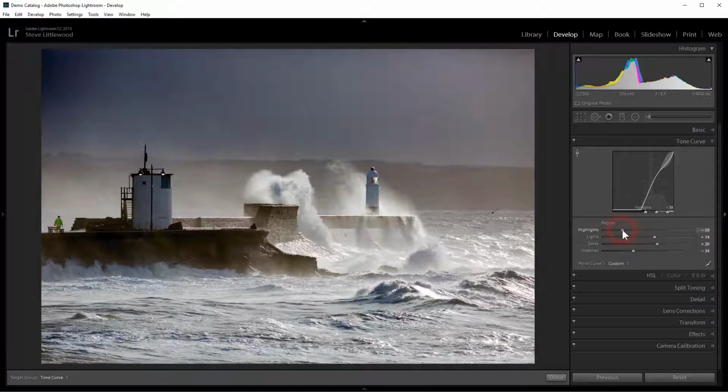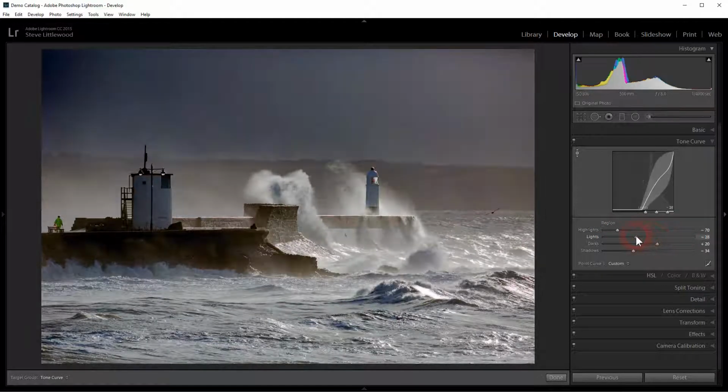So the highlights I've dragged to the left a little bit, just so that if we drag it to the right, we're going to blow out some of the detail in the highlights. So it's almost like a negative curve we're applying here. Maybe just down to something like that. And we can create a shaped curve that tries to control the contrast within the image.